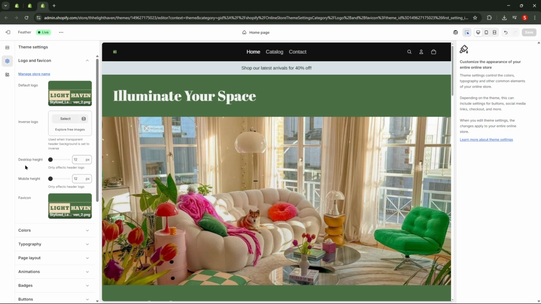Now increase the desktop height. You'll typically see a slider or a numeric field measured in pixels. As you adjust the value, watch the live preview on the right update in real time.